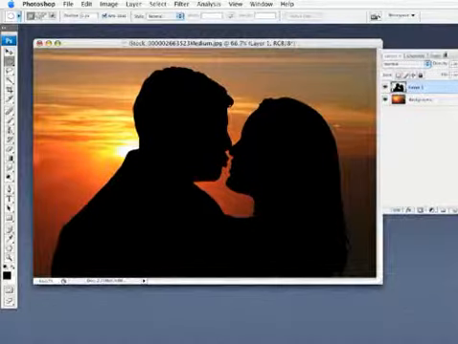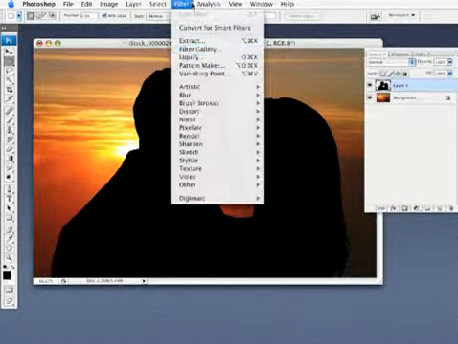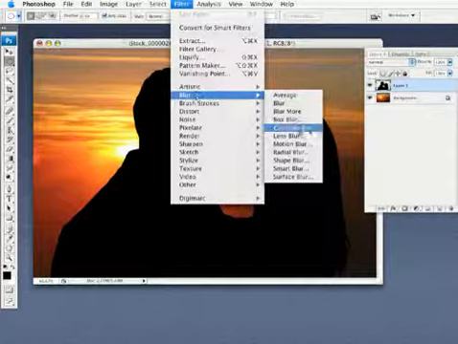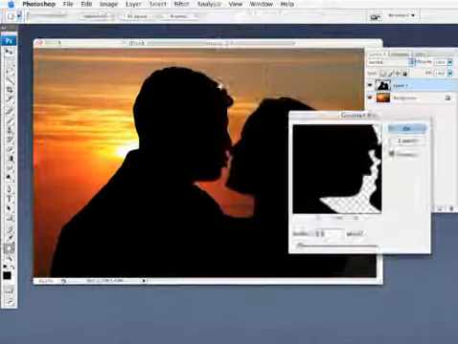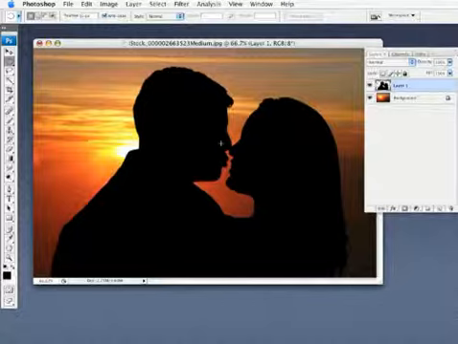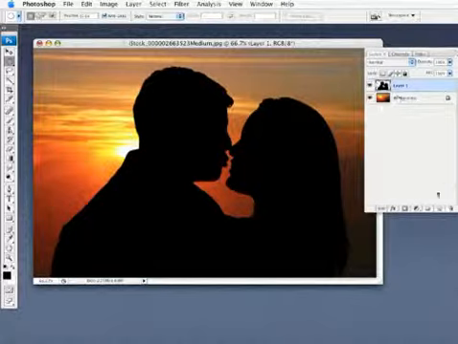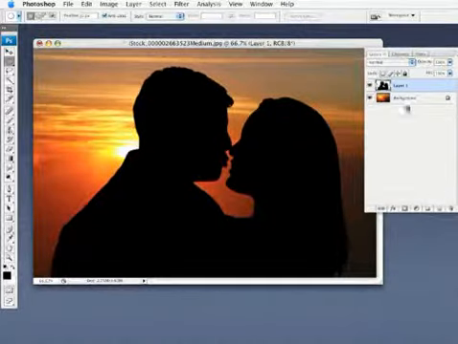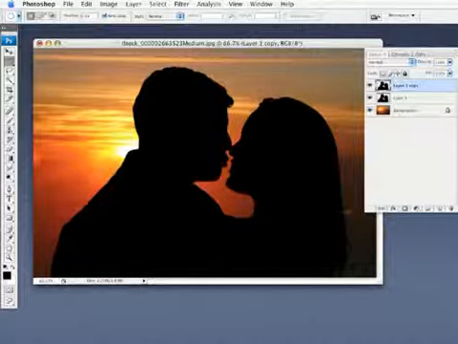Now, a couple things I need to do here. Well, first thing I'm going to do is actually go into the Filter menu and go to Blur, Gaussian Blur. Let's give us a slight 1 pixel blur here, just so it seems to blend in a little bit better. Next thing I'm going to do is duplicate the shape of this layer here.